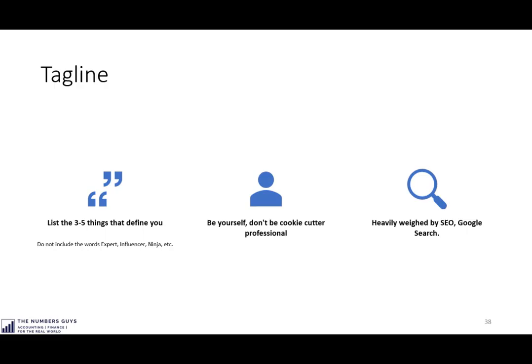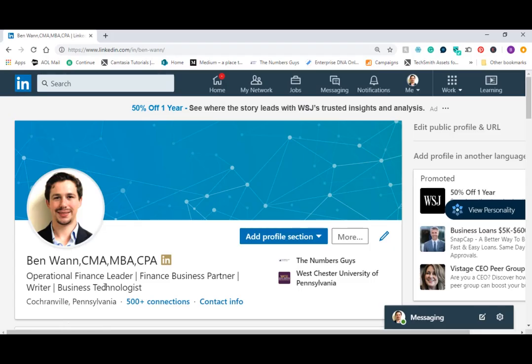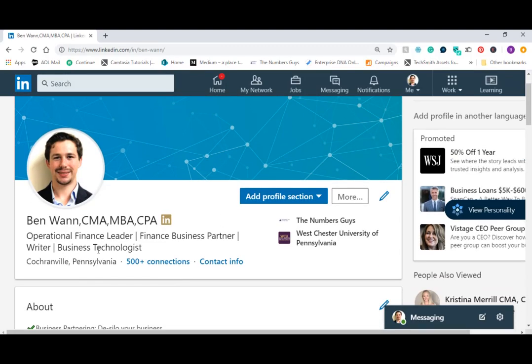And for me, if I go to my profile here, you can see that I have operational finance leader, finance business partner, writer, and business technologist. So they're not cookie cutter terms, they're unique, and the thing is they're not static. I'll change these up every now and then depending on how I want to position myself in my career and online. So that's my advice for this section.